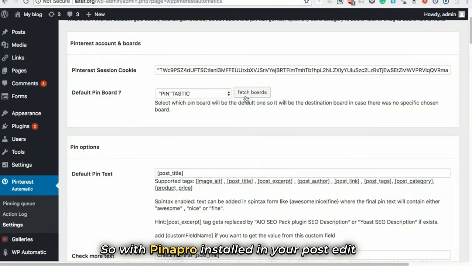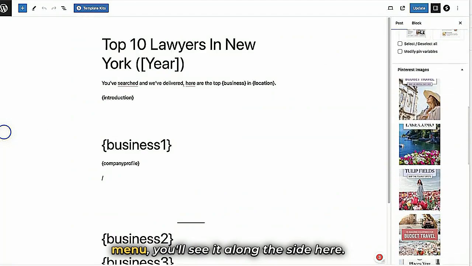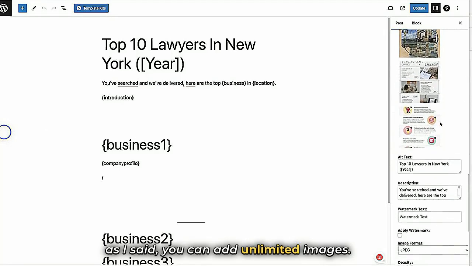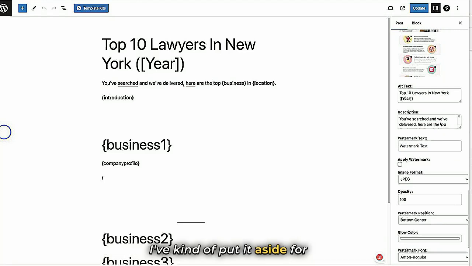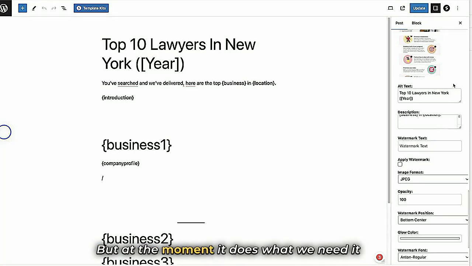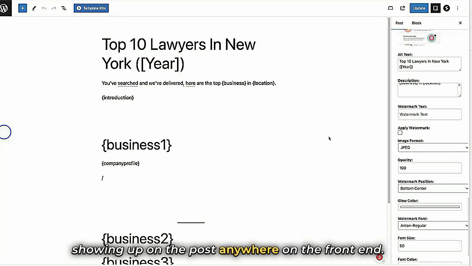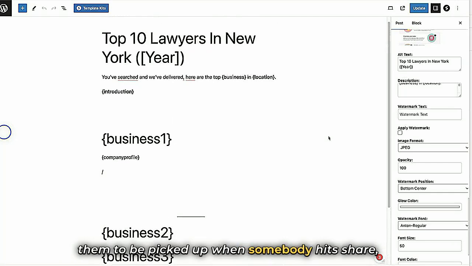So with Pinner Pro installed, in your post edit menu, you'll see it along the side here. So I've already added the Pinterest images, and as I said, you can add unlimited images. The tool was supposed to have a bit more features. I've kind of put it aside for now. Too many things going on. But at the moment, it does what we need it to do for this process, which is allow you to store all of your pins on your post without them showing up on the post anywhere on the front end, unless you're using a Pinterest extension and you want them to be picked up when somebody hits share.